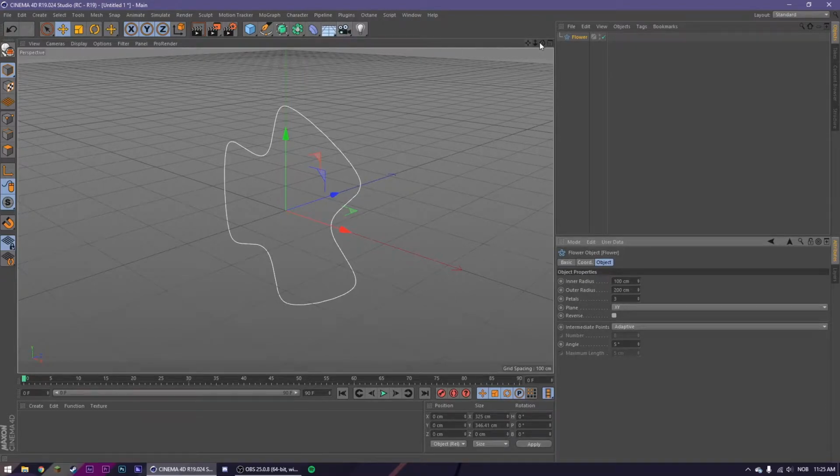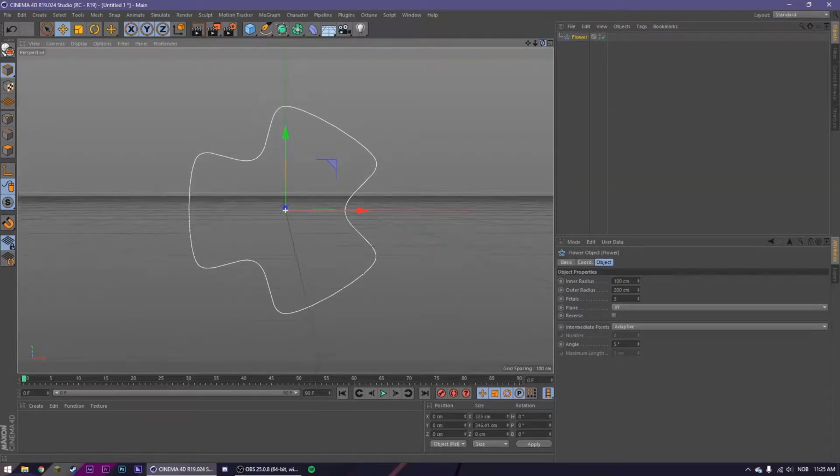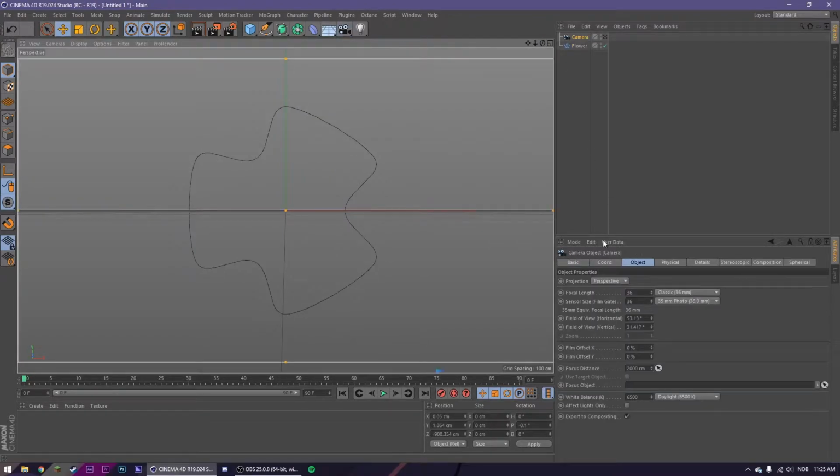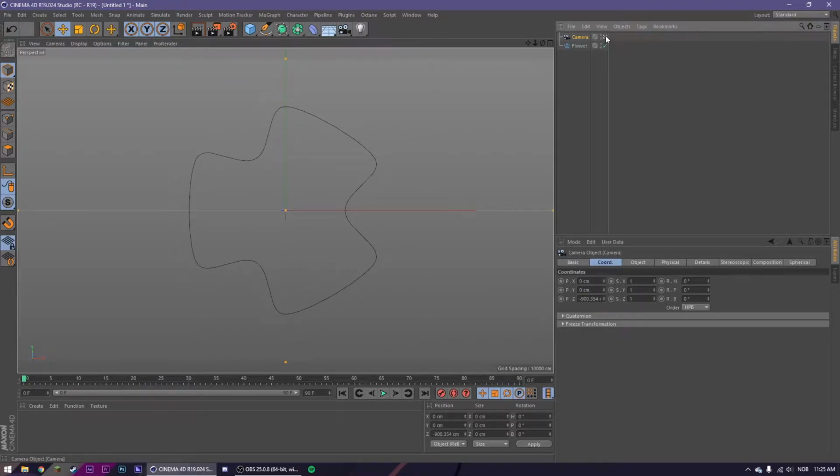Alright, and I do like this. Try and get it to the center, just like that. Alright, then I get the camera. Center it like that, so you can't see it.